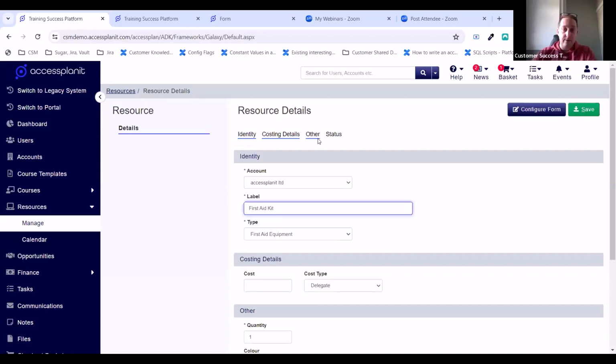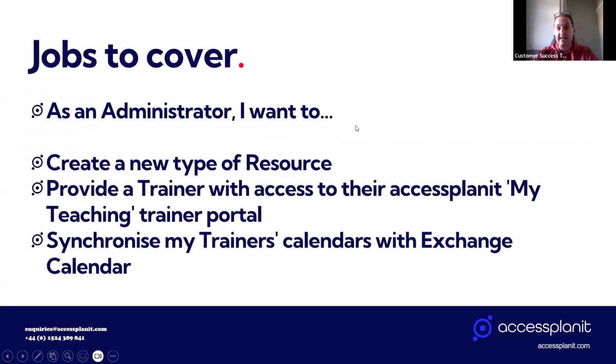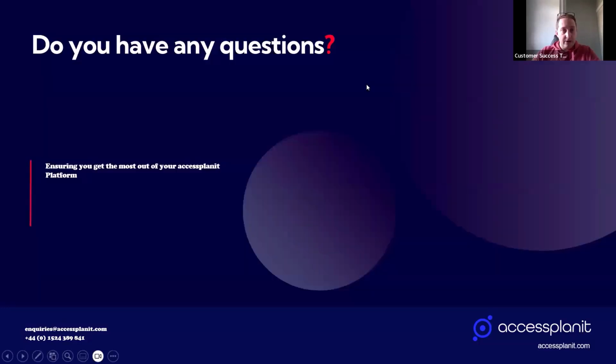Hopefully you found it beneficial, with the My Teachers especially. I think that's a really good feature that's not really known about, and is something really beneficial that you can use. And as I say, there's no extra cost to it, and it gives a bit more autonomy to your trainers. So that's what we're going to cover today.